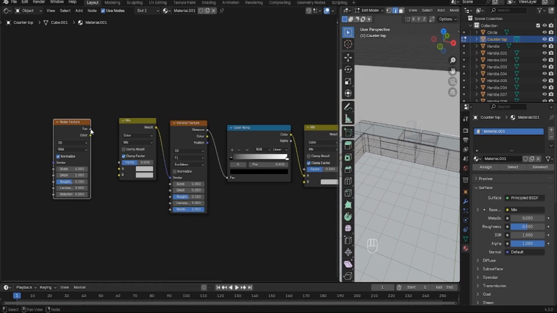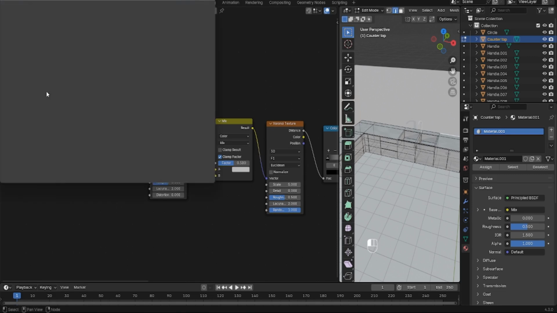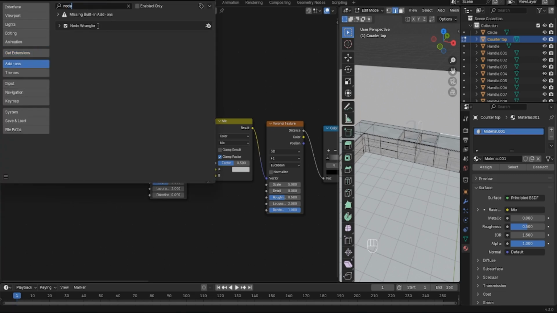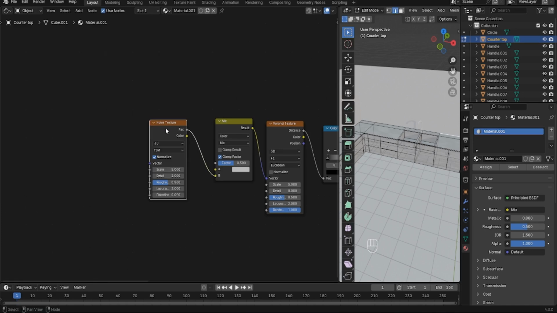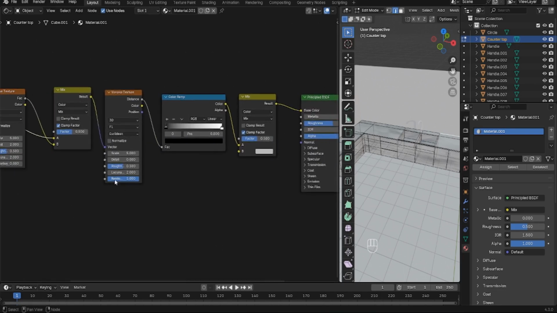And we're going to connect the factor into B. And now we are just going to go to our preferences. We're going to go to our add-ons, and we're going to enable Node Wrangler. When you have your noise texture selected, you're going to hit Ctrl-T to bring out the texture coordinate and mapping. We're going to connect the mapping into the A factor.